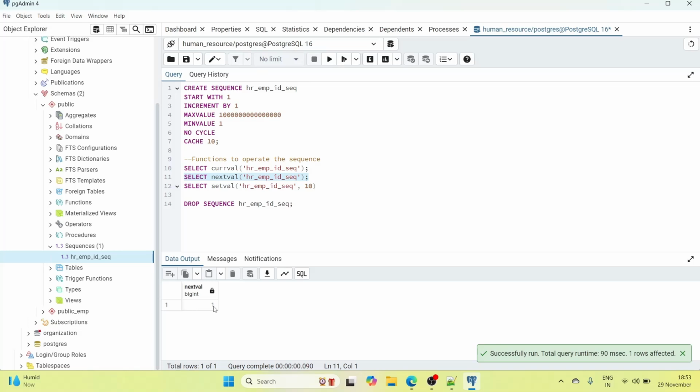You can see it is giving 1, so nextval is 1, and the value of the sequence is 1. We can now check the current value of the sequence also. Now it is giving me a value of 1, whereas earlier it was giving an error. So the first time you define a sequence, you have to run nextval, and then you can get the current value of the sequence.